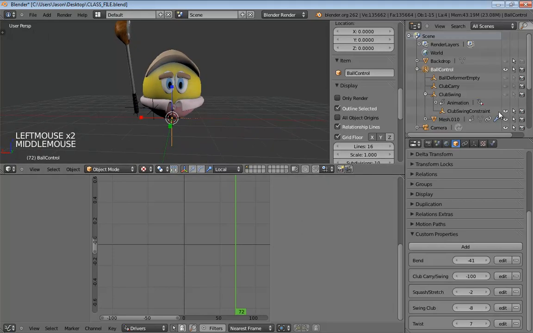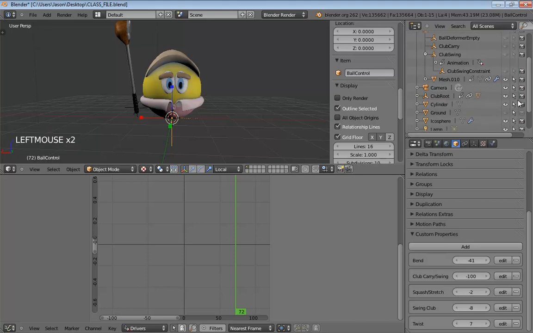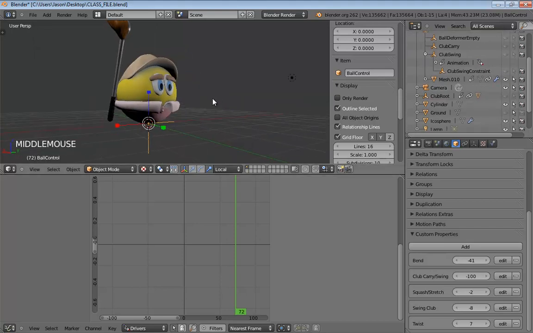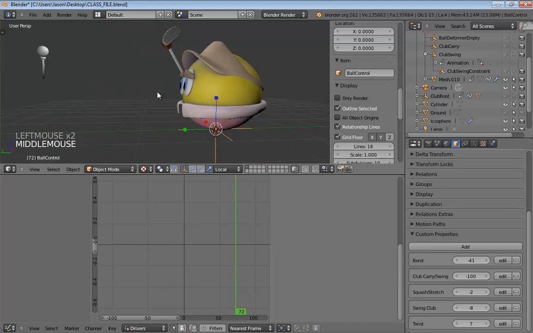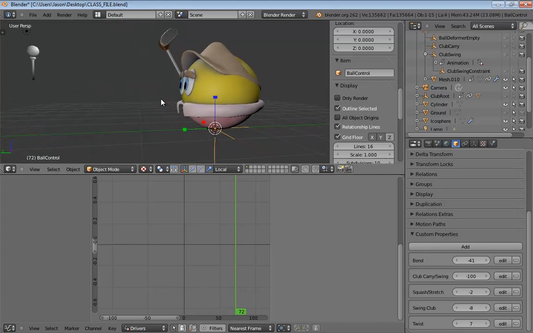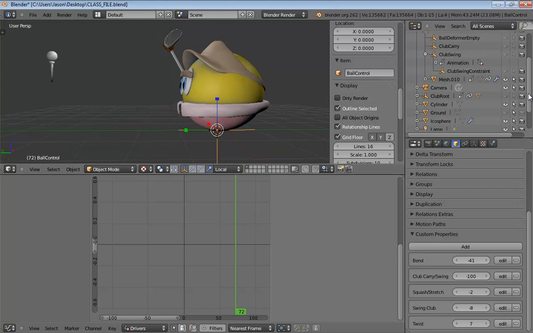Let's see, we have the club swing constraint. Obviously, we never touch that. We don't need it. The club root, we don't really need that either. We can just make that go away. The only thing we really need access to is just that ball control. So we can just hide out everything but that, and we end up with something that is nicely cleaned up.